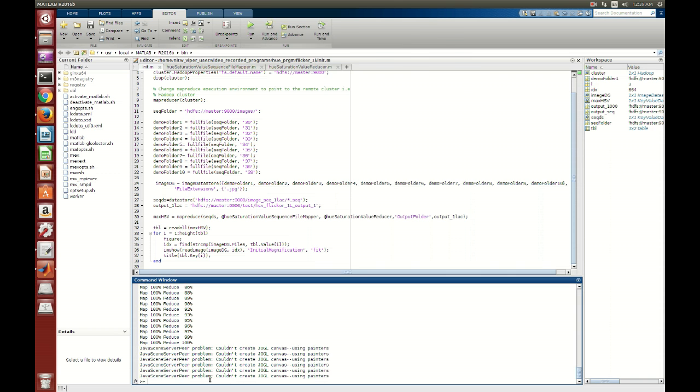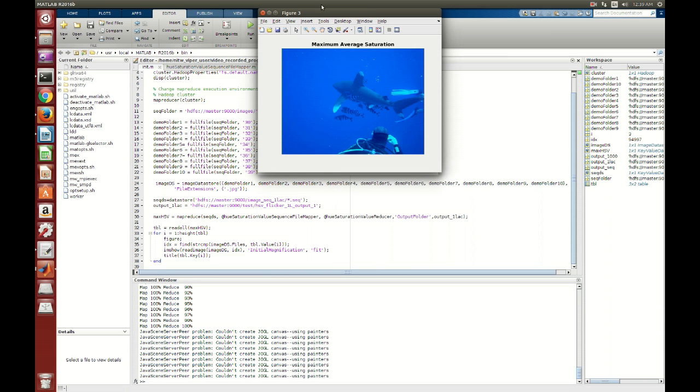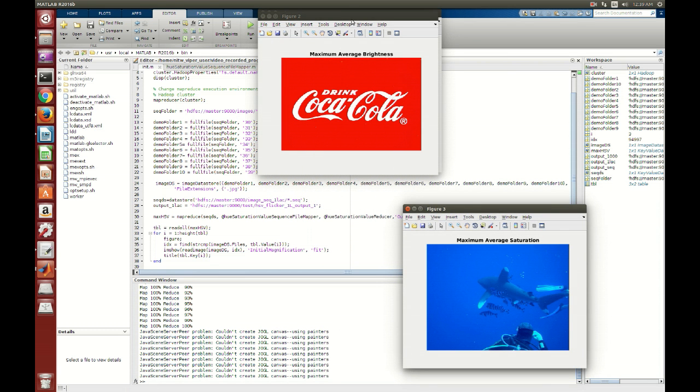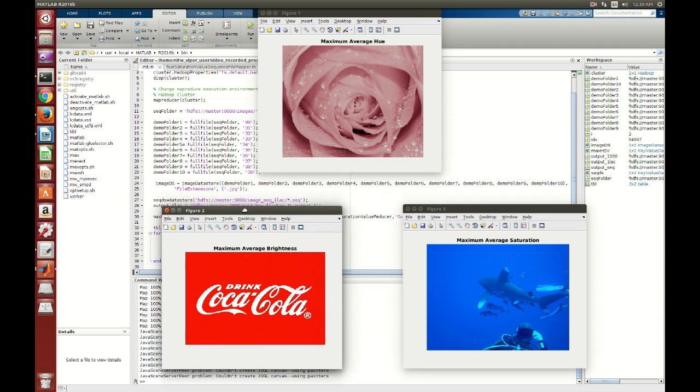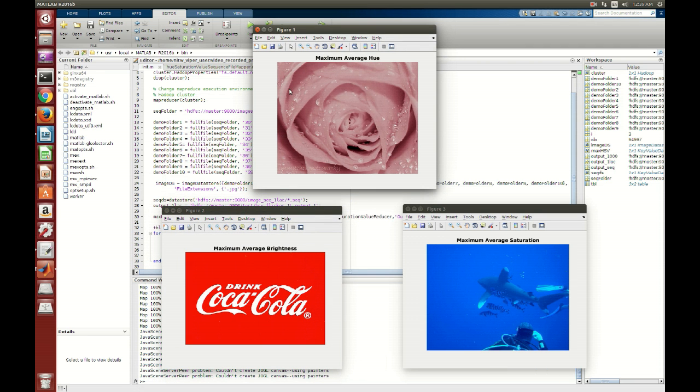Now you can see the output: one with the maximum average hue, one with the maximum average brightness, and one with the maximum average saturation. This result is for 1 lakh images. So thank you for watching this video.